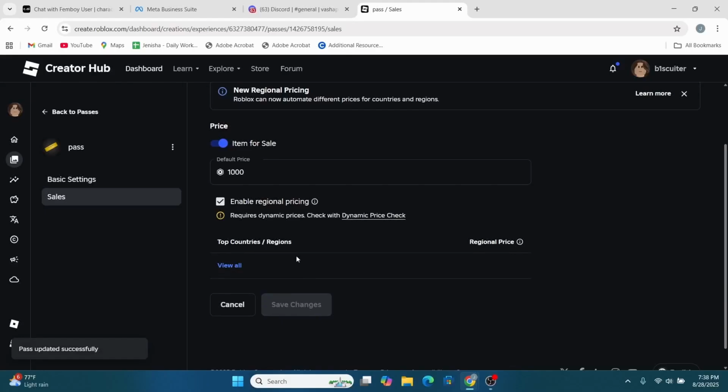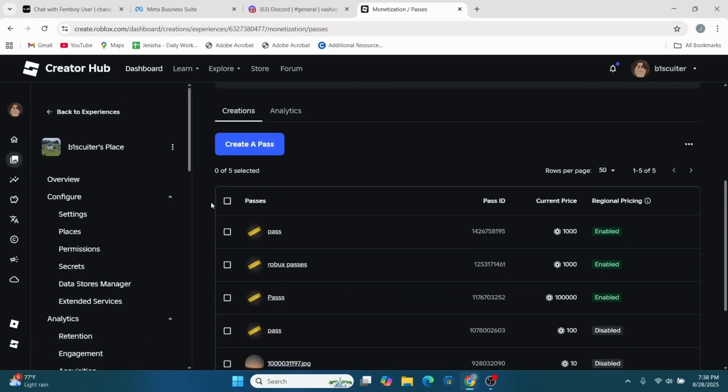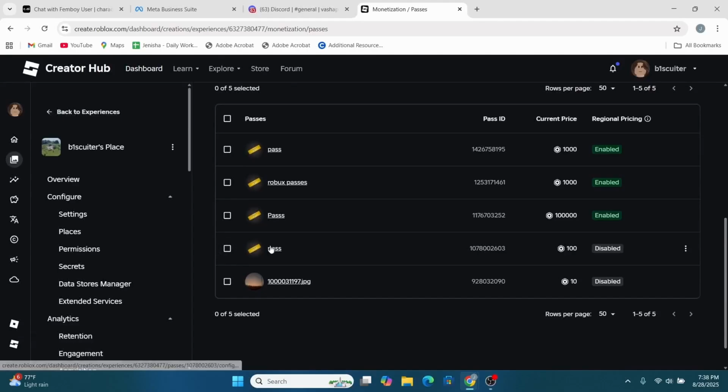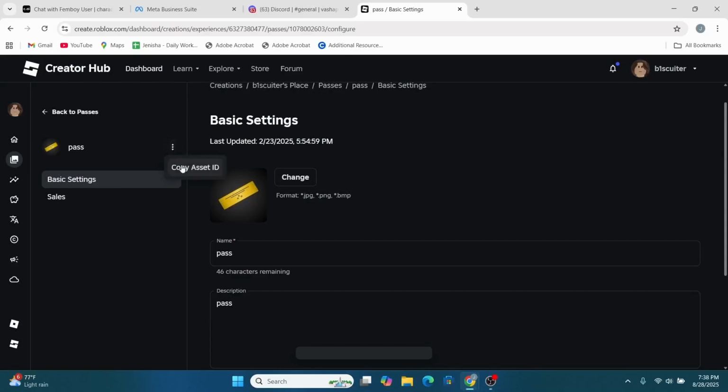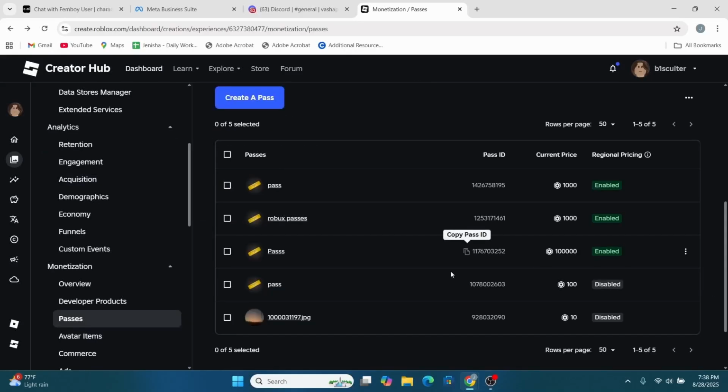Now once the changes have been saved, you can go back and go to your pass section right here, which is your pass, this one right here. So you can just go ahead and click on it and click on the three dots at the top, and you can just go ahead and copy the pass. For that, go to the pass tab, click on the three dots beside it, and once you do, you should be finding a URL.